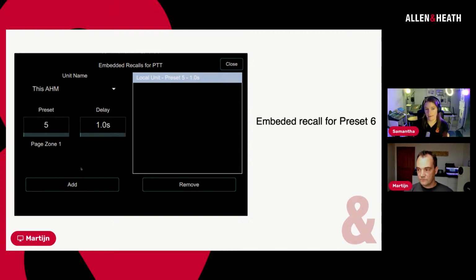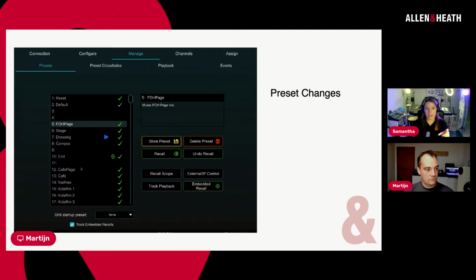On the next slide, I've actually got one I want to point out. You see that little icon, the green circle with 3 play buttons on it? That means that there's embedded recall planted on it. And you can even see we've got this video going. We have got videos in this presentation. So when they select it, they can click, I want to page the stage. And then when they click end, it's actually triggering that preset, and then it waits 1 second, and then it goes right back to front of house page, its default mute state. It's a way to add automation to what we're doing.